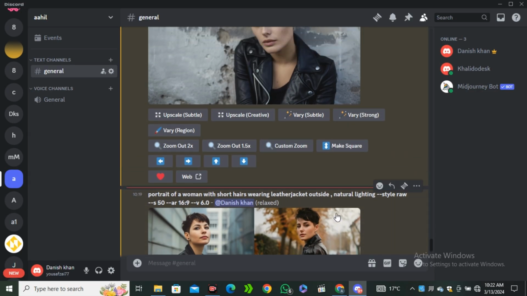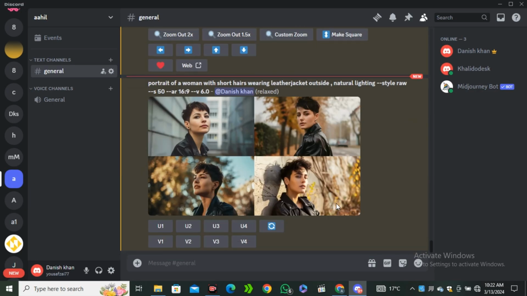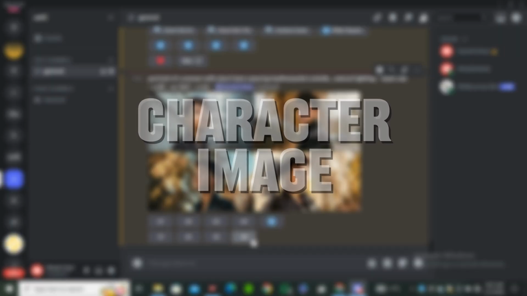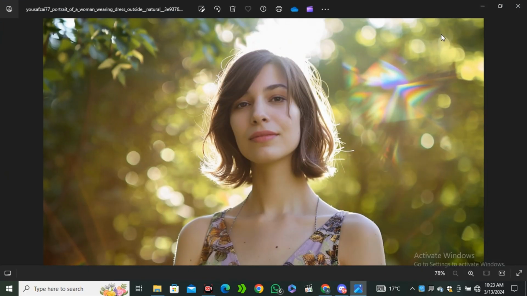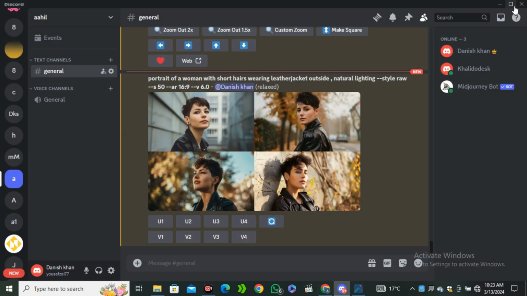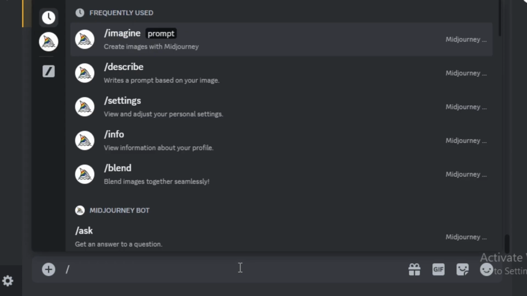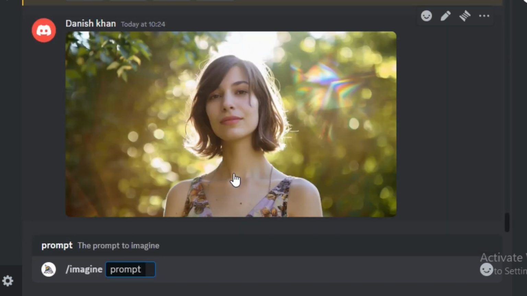First of all, head over to Midjourney. I'm using this on a Discord server, but if you're using the website, you can do the same thing there. First of all, you need to have a character. In my case, I'm using this image, which I generated inside of Midjourney. Now just click on this plus icon and upload your image. Once done, again type /imagine and type in your prompt.